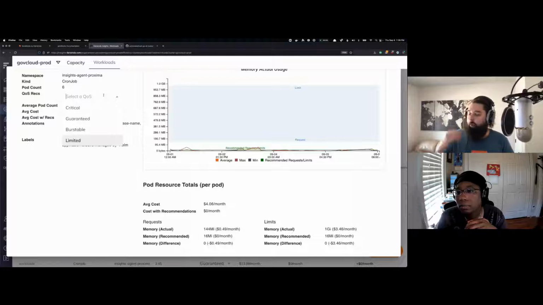We also have the burstable class, which is Kubernetes built in, where you set your resource request lower than your limit, so you can burst up into that level. And then we've added a couple as well. So by setting a workload in Insights to a critical QoS class, we're going to essentially pad the numbers a little bit and give that workload a little bit more than the average guaranteed amount.